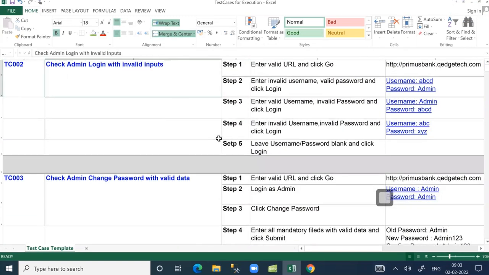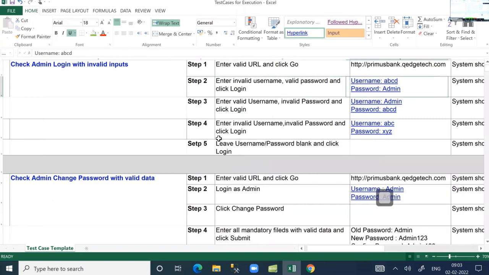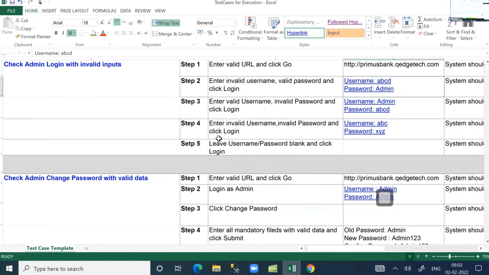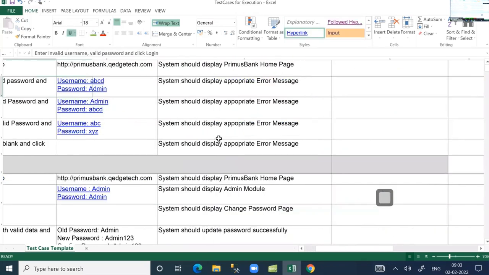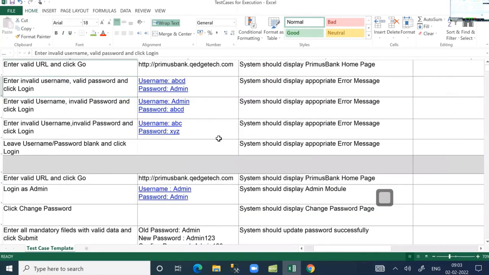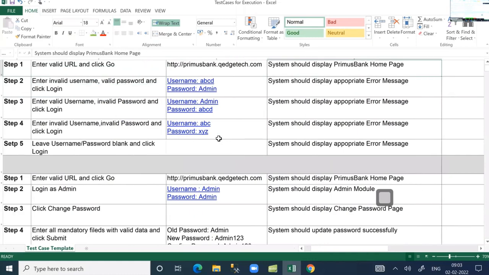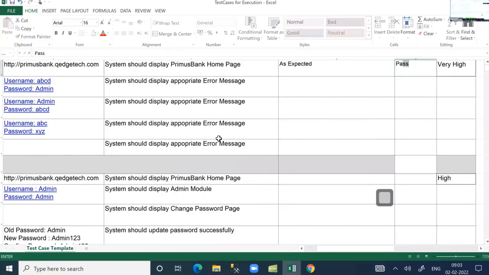Second test case: check admin login with invalid credentials, invalid inputs. First step, enter valid URL and click go. The system should display the Payments Bank homepage. Already we have executed it. As expected, pass.